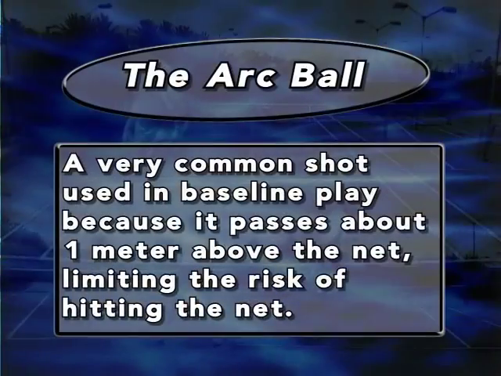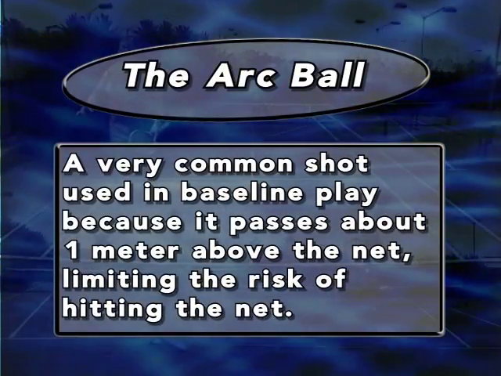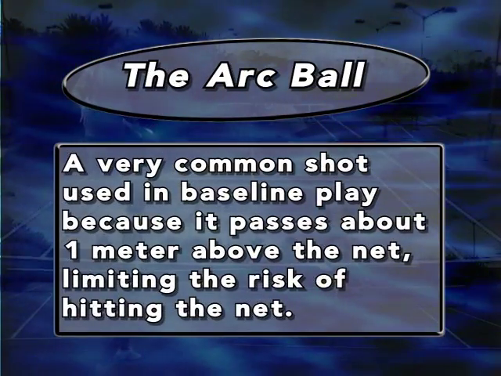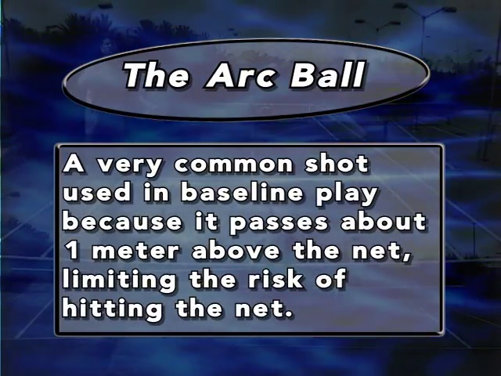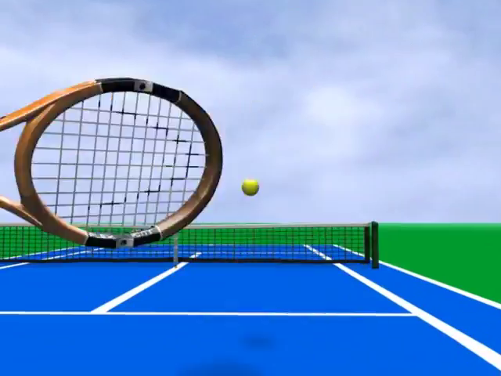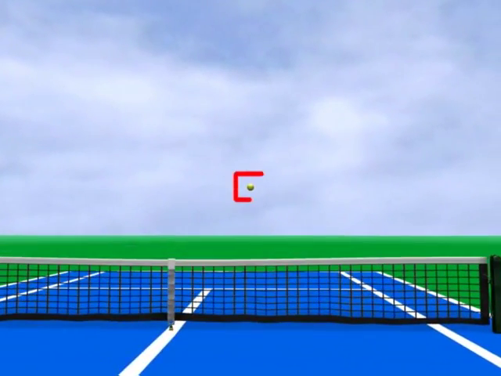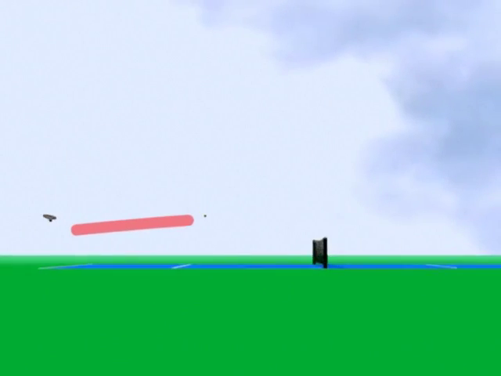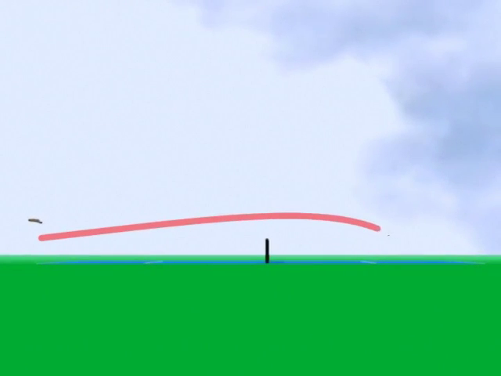The arc ball is a very common shot that's used in baseline play because the arc ball has a lot of safety for starters. It's passing the net around about a meter up off the tape. So there's very little risk of hitting the net. It's very important though that you have enough topspin with that trajectory that the ball will drop down.